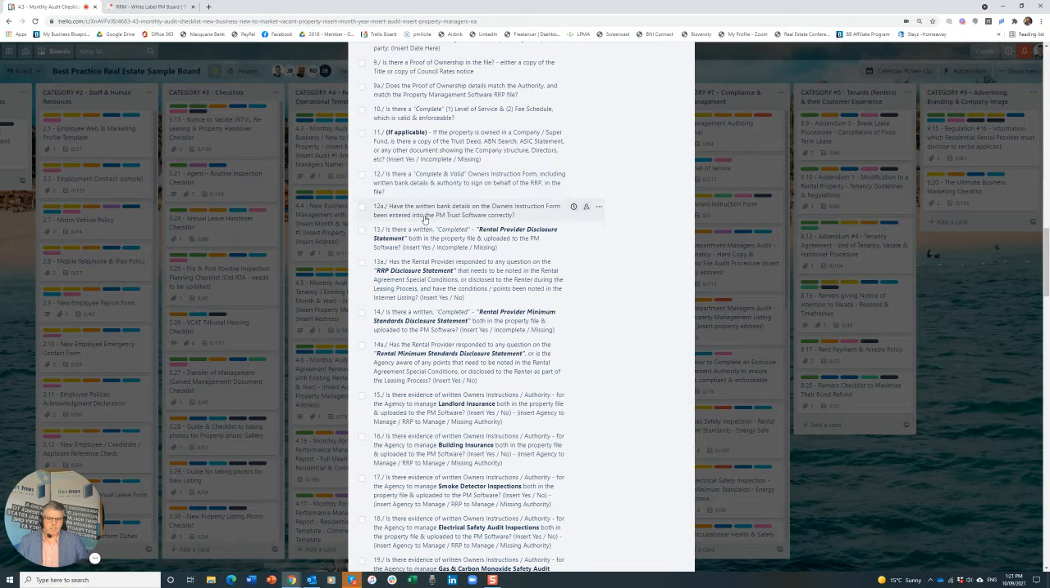If they haven't been done just yet, then you would drag those up, and this file would stay live until the stage where it's been completed. And if you're paying commissions on a new listing, you wouldn't be paying commissions until all of these are completed as well. Is there a written completed rental disclosure statement?